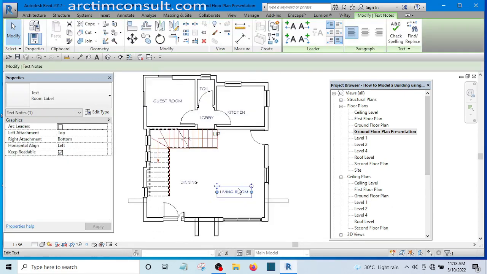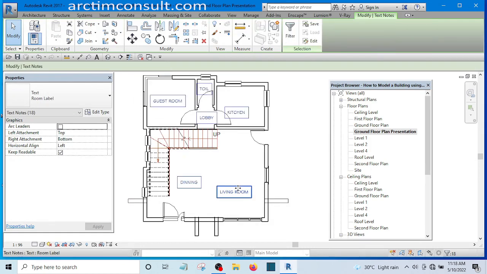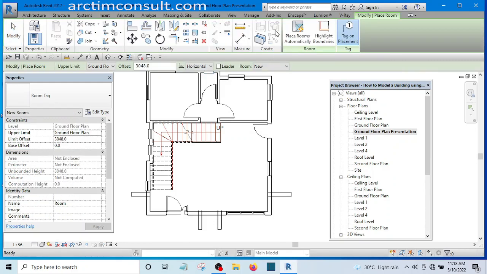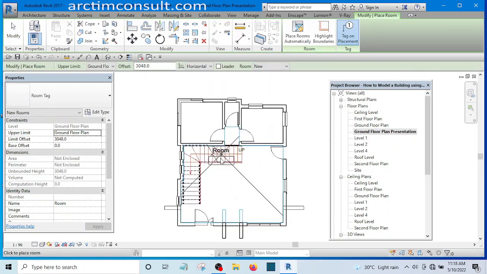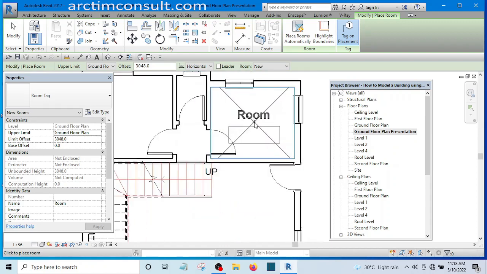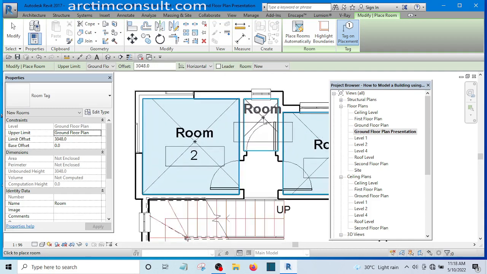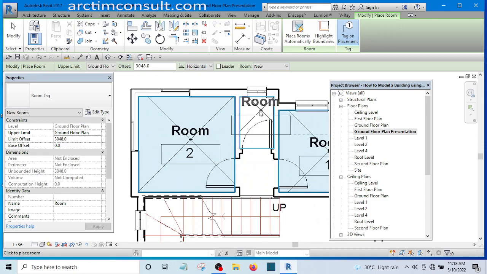So instead of all these labeling, I'm going to remove all of them, because I'll be using a room now. So what I will do is go to the Architecture tab and select room. Okay, so when you select room, just simply place it and drop it. Okay, this one is not yet defined.